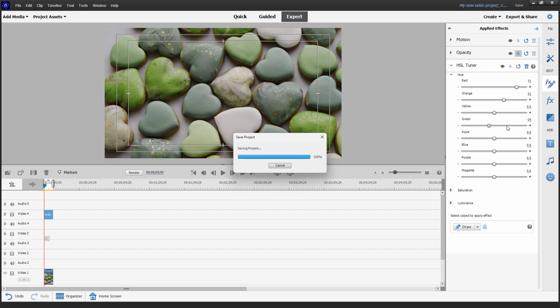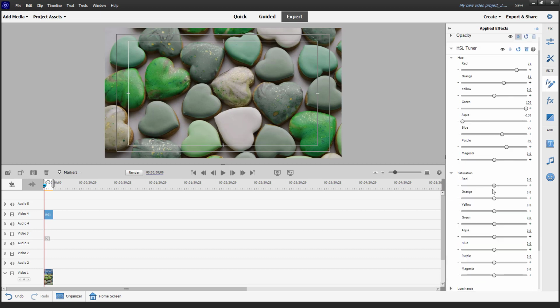So as I move this around, you can see that I can change the color of the green right here. You can change the green into yellow, and change the aqua color just like this as well, and also change the blue and purple right here. So similarly, you can change the color right here as you can see by using the hue.